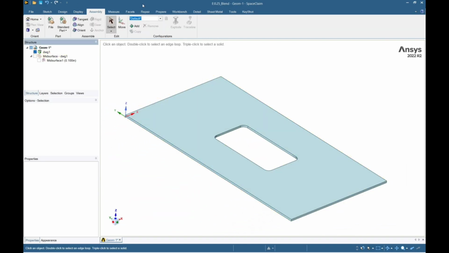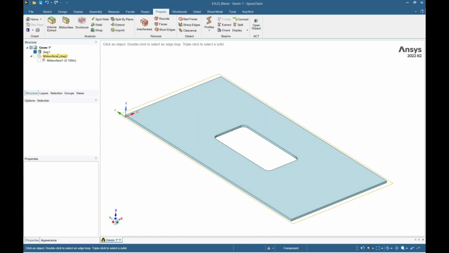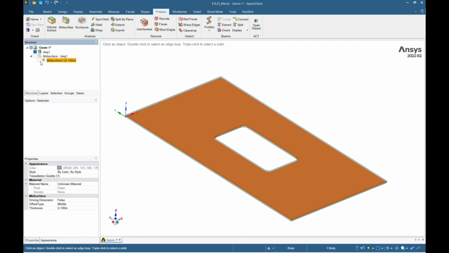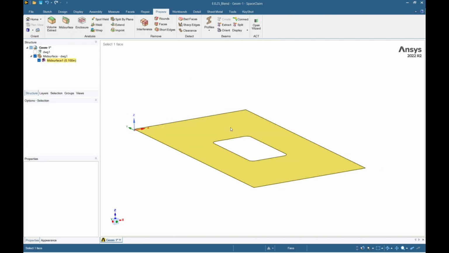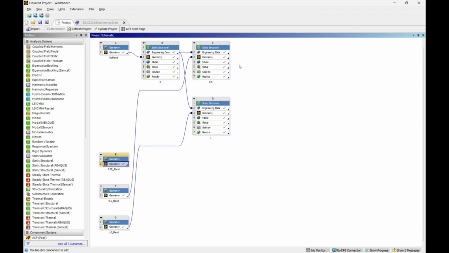So the first thing I did here is I went into Prepare and I made it into a mid-surface. When I get rid of the drawing, you can see I went into Prepare, clicked Mid-Surface, and created a mid-surface here. So this will allow it to be meshed as a plate element rather than a solid. And that's what we had to do in this.